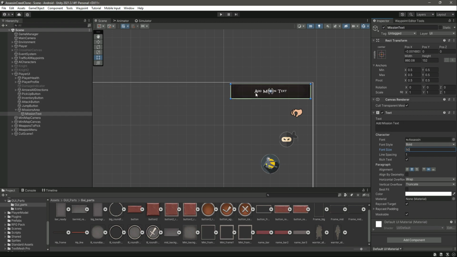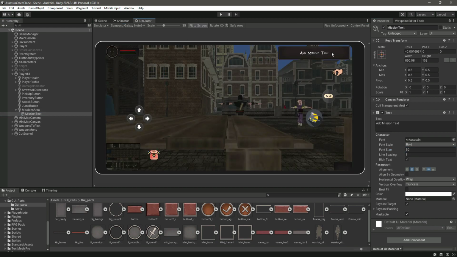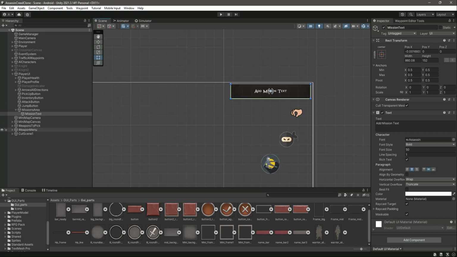Right here we will be showing the mission text that, for example, go visit that area, or kill, or you can say fight with the knight or something like that. We will be showing the mission text right here. Now with this added, as you can see it looks really good like that.